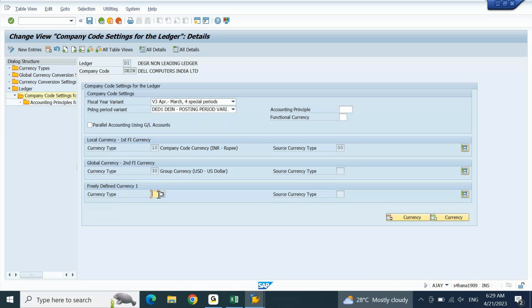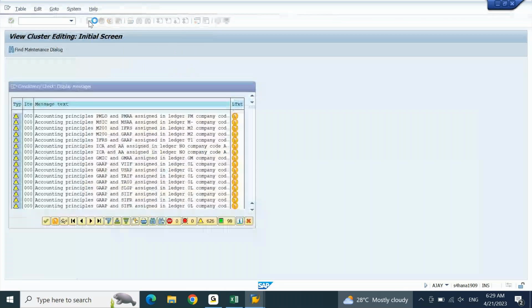Clear? We will define the additional currencies later on, because first we have to understand the basic functionality with group currency and company code currency. If you understand this logic, this is simple and straightforward. I am going to save this now. Save, enter.